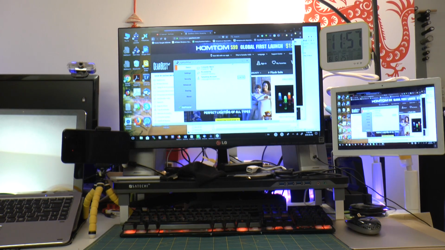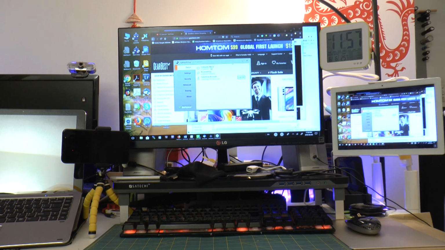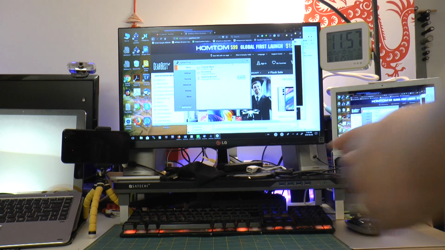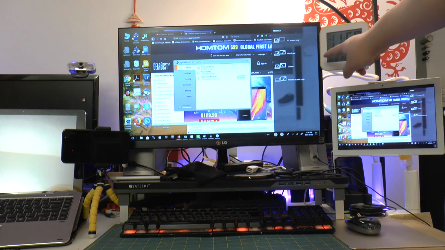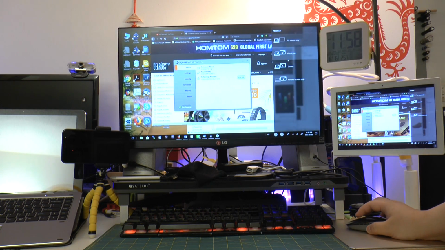So what you want to do is extend the screen so you can have both monitors working together. To do that, you press the Windows key plus P. Now you see we have the extend option right here. Extend. We will choose that.